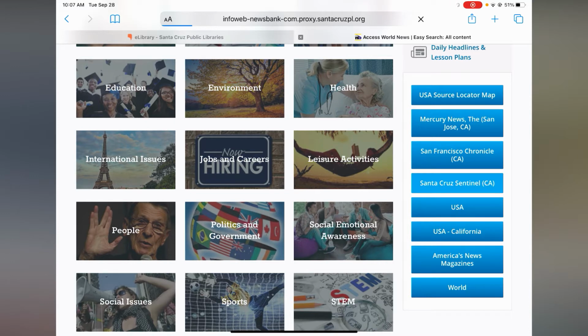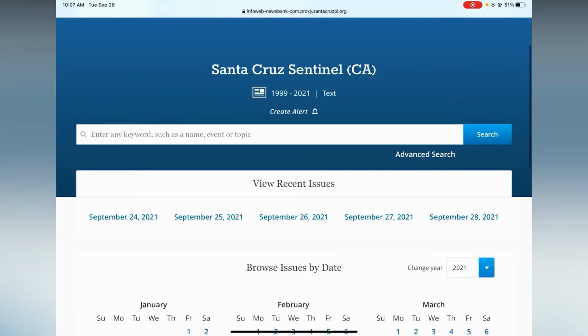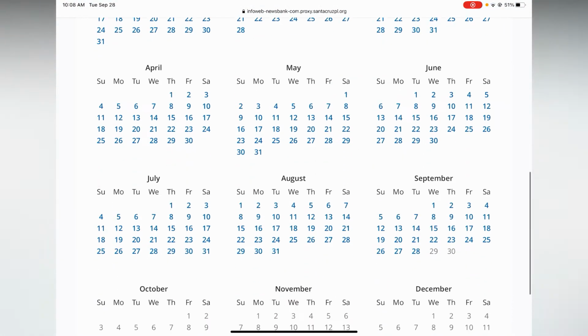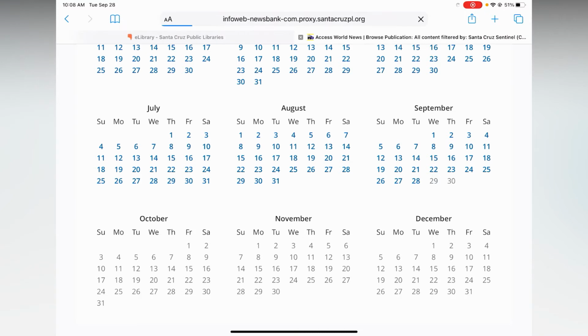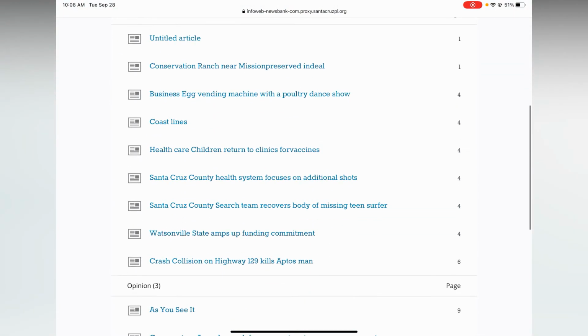And when you're actually in the Santa Cruz Sentinel, you'll see again the ability to search using a search bar. You'll also notice that they have archived articles all the way back to 1999, so that's very helpful. And then you can search by date. So this is for the year 2021, and you can search by today's date, which happens to be September 28th. I'll tap on that. And this will display all the articles that they've archived for this day.